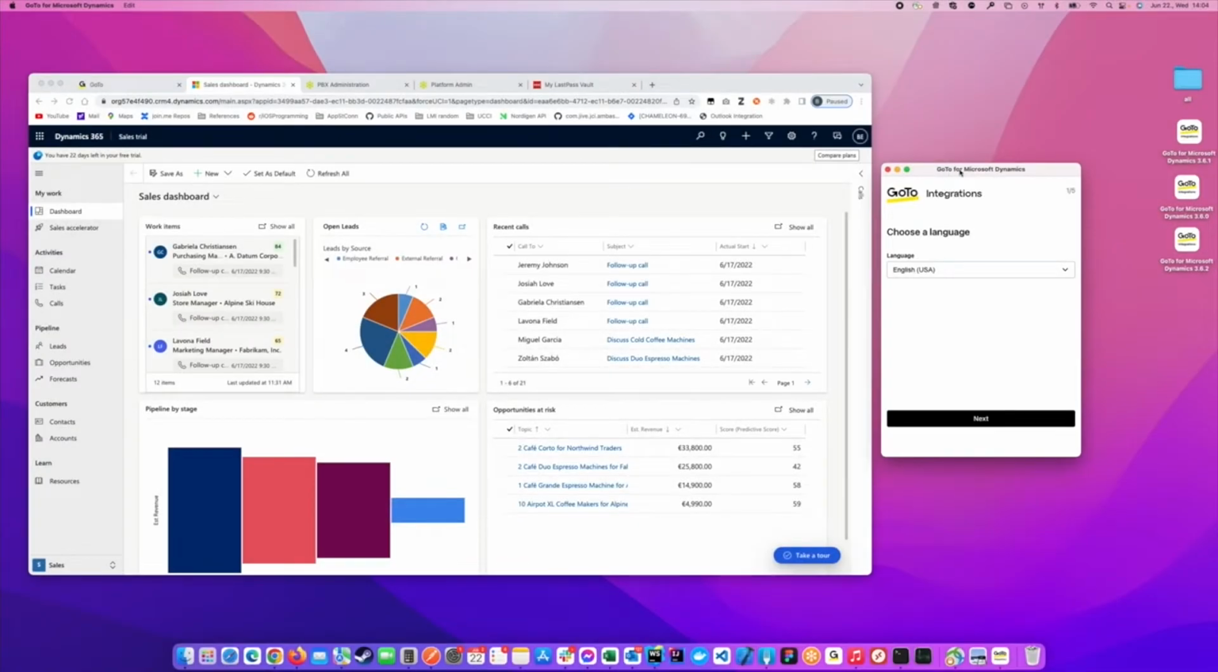When you first install the application, this window is the first thing that you will see. The onboarding process is a 5-step process. First, within the application, you're going to select the language, then select the terms of service, and then you need to sign into your GoTo account.